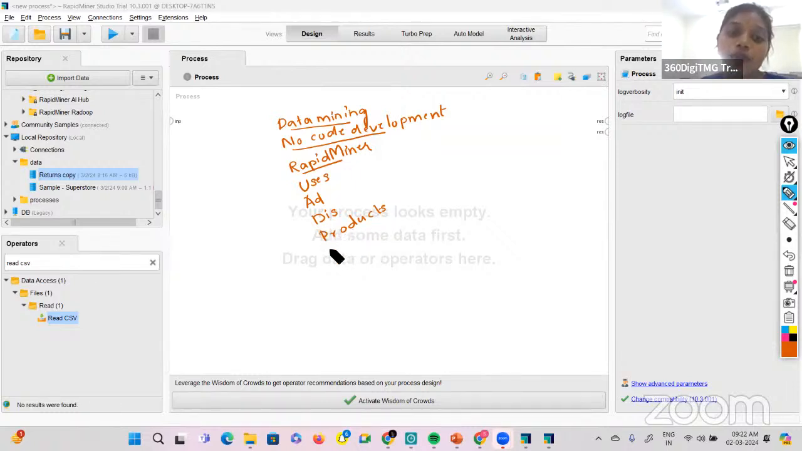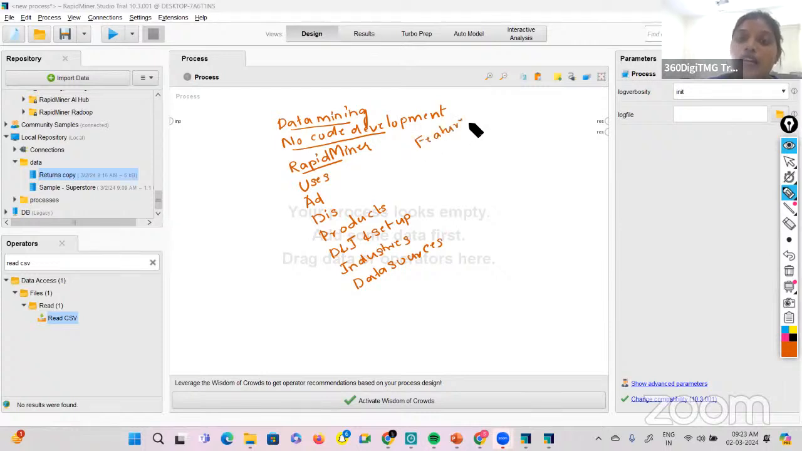And then how to download, install, and set up RapidMiner, and also in which industries we are using it and which data sources RapidMiner supports. And also after downloading and installing, we have seen what features are present, like dragging and dropping, and the operator toolbox, all of these features we have discussed.